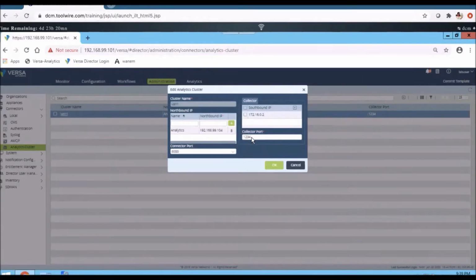By default, there is no collector port number. So we have to go to the analytics explicitly and mention via CLI command on which IP address you are going to receive the logs and what the port number is. The same information we feed on the director so that the director will push this information across all the CPEs.